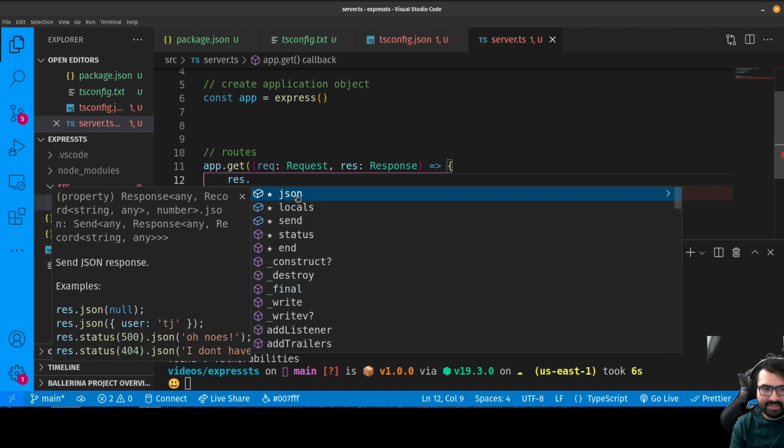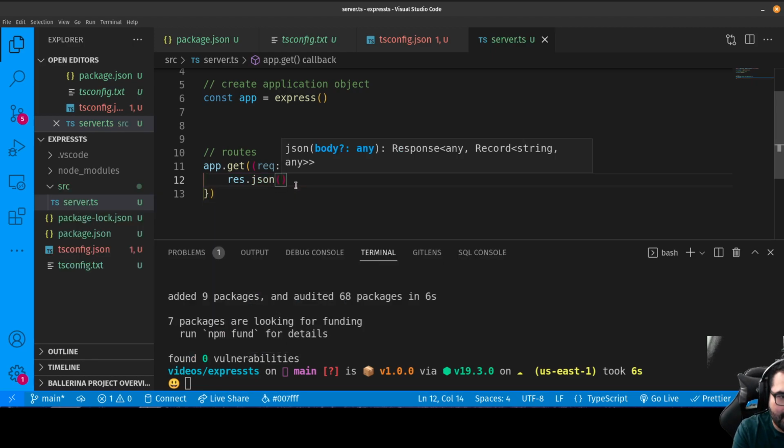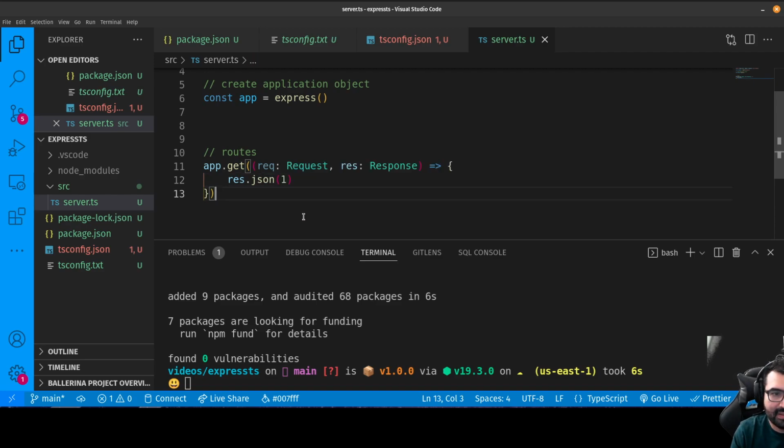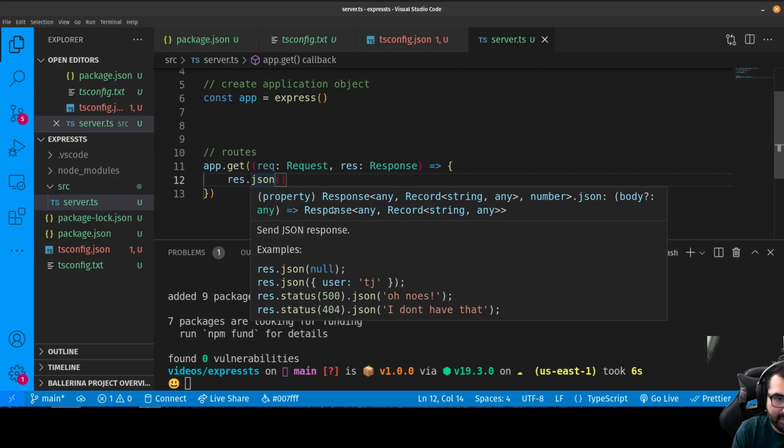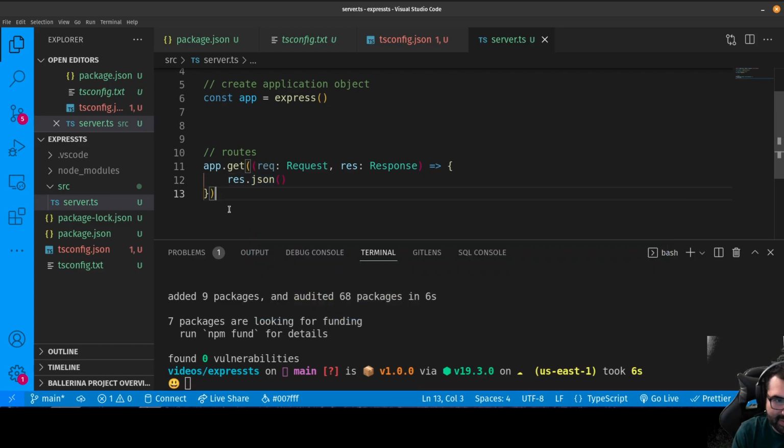Well, I'm going to say res.json. Now if I pass the number 1 here, whatever. Let me see what the description of this function is. Basically it can take anything as a body. You can see here it's typed as any. So that's not super useful, but basically it'll let you just pass anything. So we'll just pass a message: Hello.